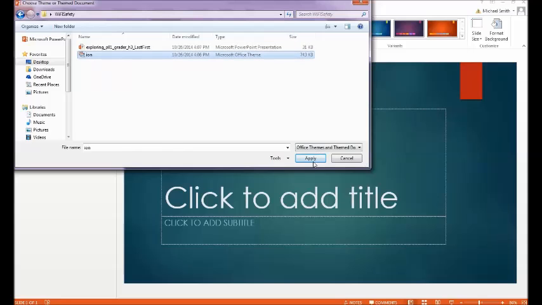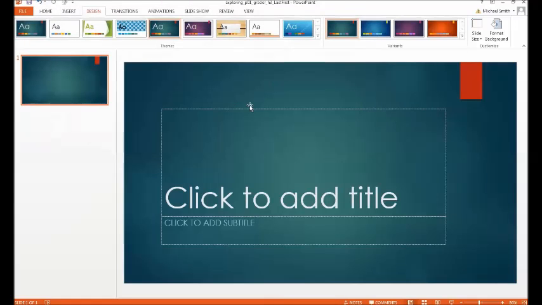Right, Microsoft Office theme, we want to apply this one. It's the same theme, so it's not going to look different to me, but that's how you apply it, right? So we're going to apply that theme, right? Now we're going to add Wi-Fi safety as a footer to all slides except the title slide.